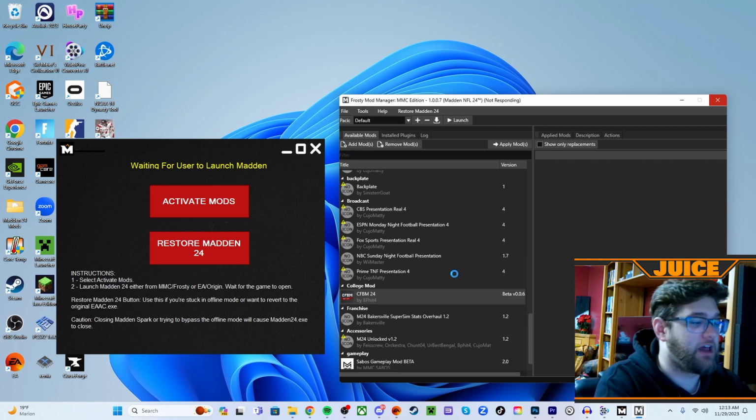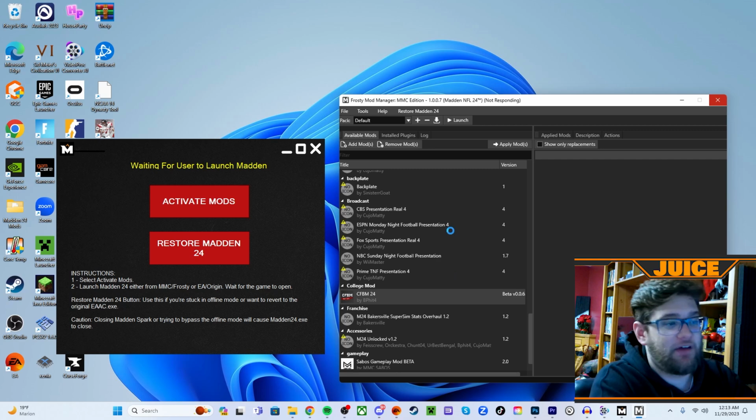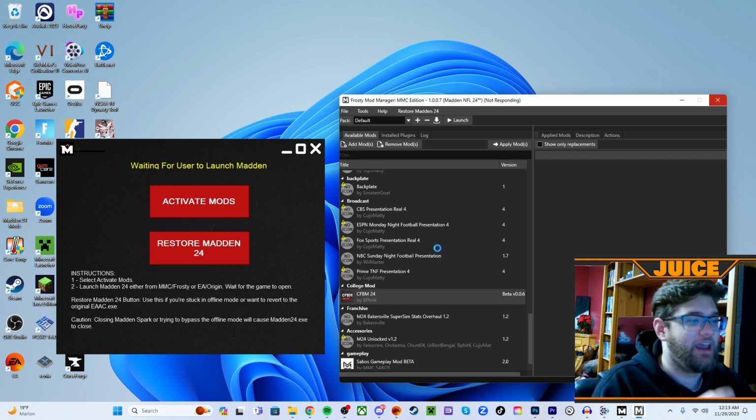Like you can see I've got all the presentation mods, and you can have all these activated. Now I will say that you got to be careful which ones you activate, because some mods may not work necessarily that well with other mods, and that's just the way things go sometimes.